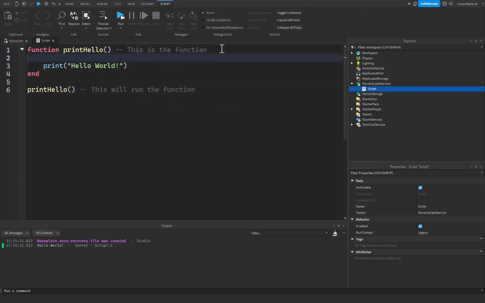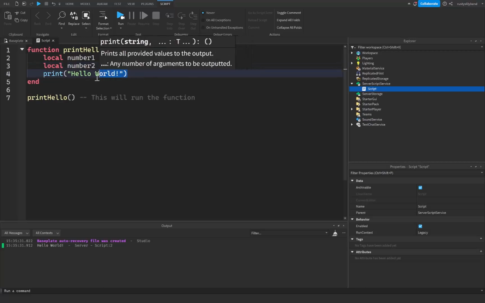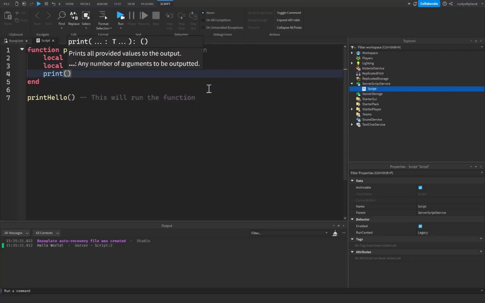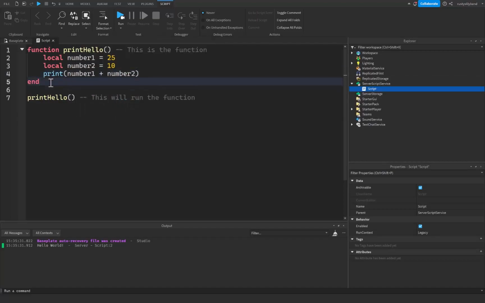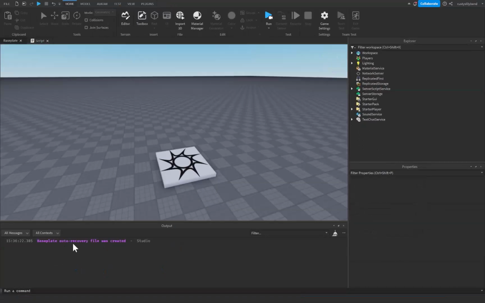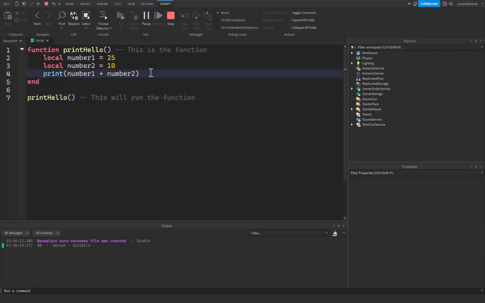You can even put variables inside of your function. We can put local variables right here, and we can name this local number1 equal to 25, and local number2 equal to 10, something like this. Let's get rid of this print hello world and instead write print number1 plus number2. If we run this function, you'll see inside the output it will put both of those variables together and give us 35.